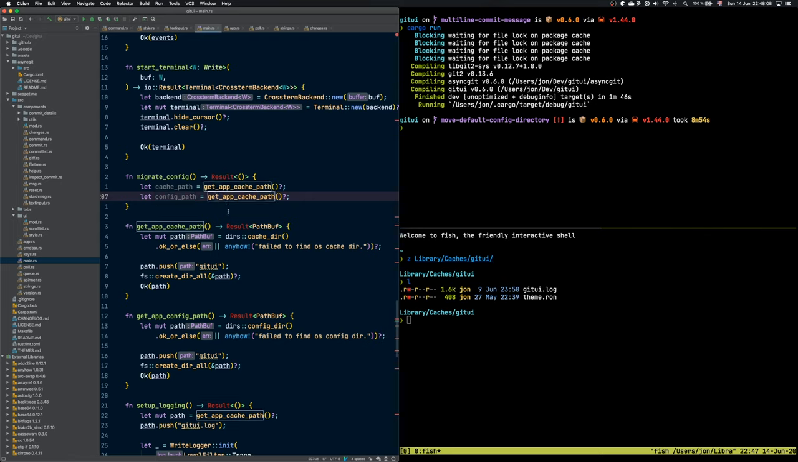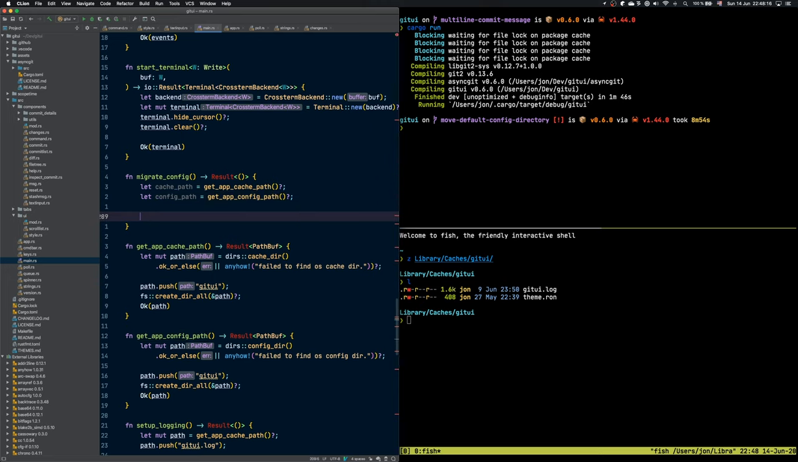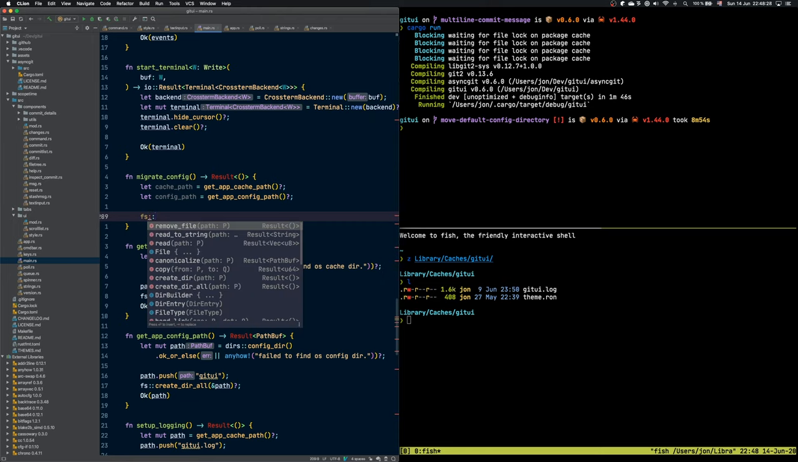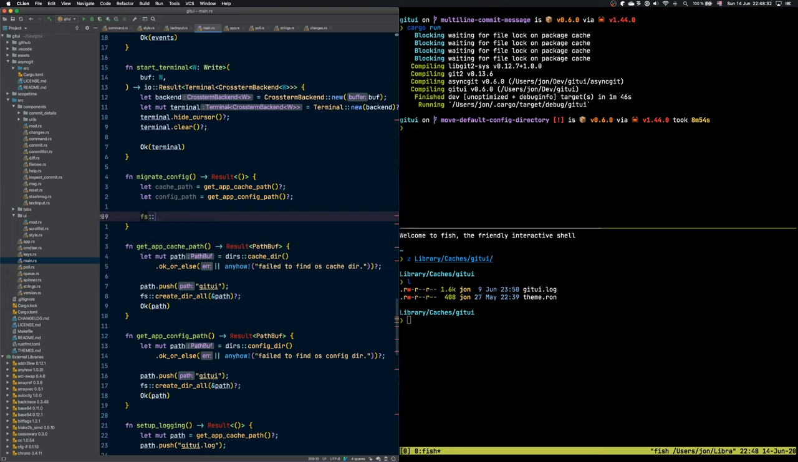Where'd it go? Here we go. Config. How does it do this again? Is it in the FS module? Oh, that's not what I meant to do. Entries? No. Files? No. List? Nope. No, but I can probably do this directly on the cache path. Oh, man, I'm sorry about these typos. I'm still not used to my new keyboard, and it's throwing me off quite often. Let's see. This is a PathBuf, and this is unknown. Man, I hate it when it does this.